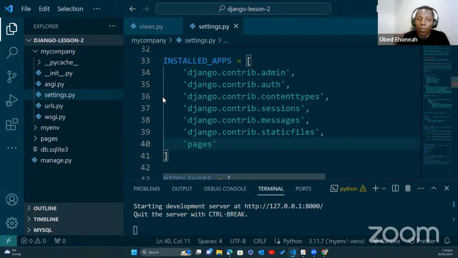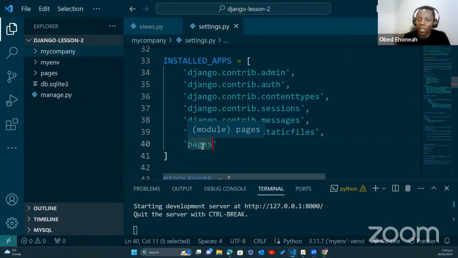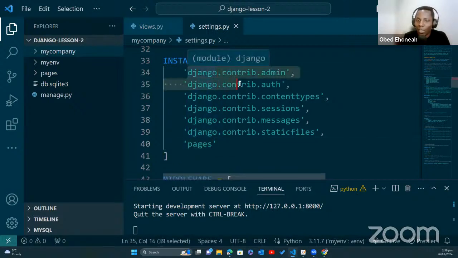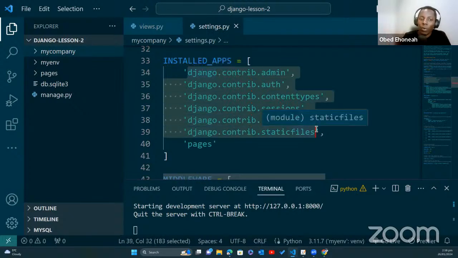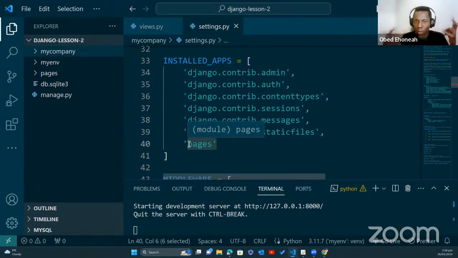And now this particular My Company project is aware that there is an app that has been created called Pages. When I was explaining last time, I explained all of this to you, that these are apps for various purposes that already exist by default. But when you create your own, you would have to come and install it, in the sense that you just put its name in this particular list. I hope it makes sense and everybody is following so far.